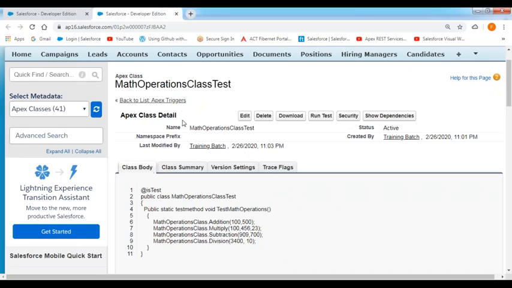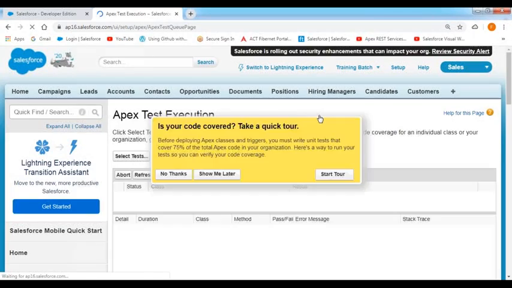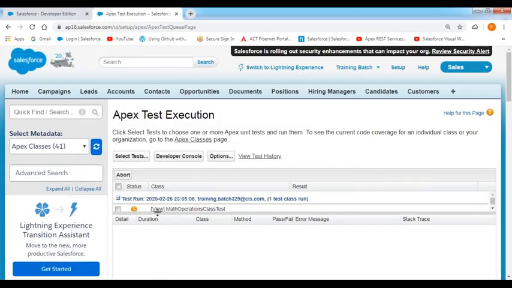So now I have the testing class right here. I want to execute this testing class. For that, click on run test. Once you click on the run test button, the testing class will go to the queue and start executing. Now it is in the queue status. It will be executing.